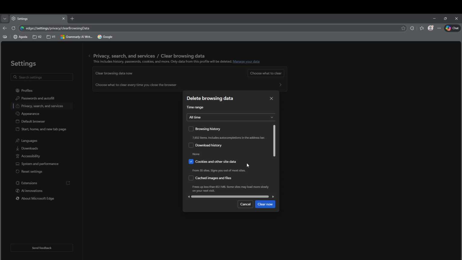If you only want to clear cookies, ensure other boxes like browsing history or cached images and files are unchecked unless you also want to remove them. When you're ready, click Clear Now. Edge will begin removing the selected data. This may take a few seconds, depending on how much there is.